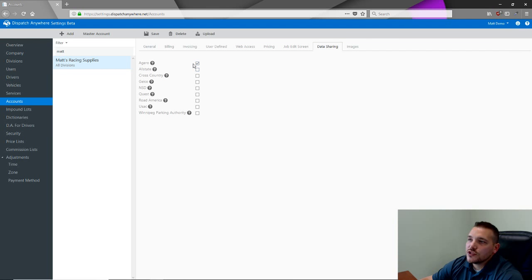This is only when they're on those calls, though. So if we're sharing information with Agero and your driver's not on an Agero call, it's not going to share the information. So it's only when they're on their calls. So it is an option if you want to either leave it on or shut it off.